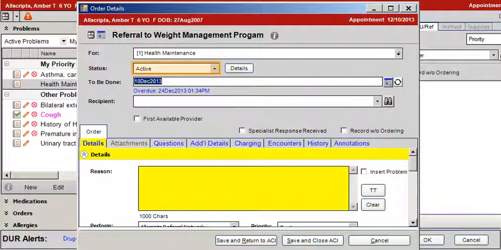The status field defaulted to active, and the To Be Done field defaulted to today's date. If the information in these fields required a change, we would click the drop-down arrow or the calendar icon to the right of the field and select the appropriate option. Notice the blue hyperlink below the To Be Done field. This is the date the referral becomes overdue. To change the overdue date, we would click on the link and make the necessary change.